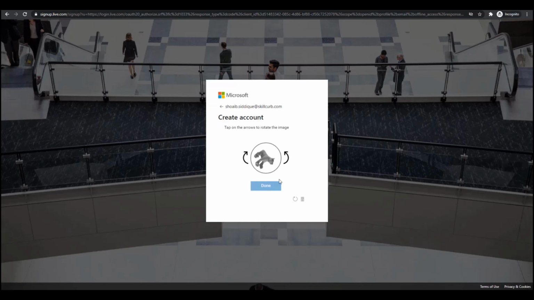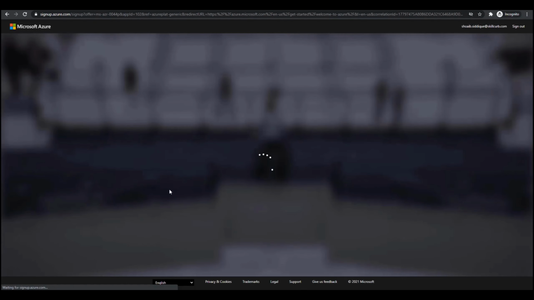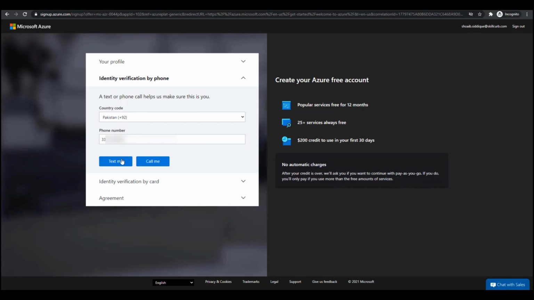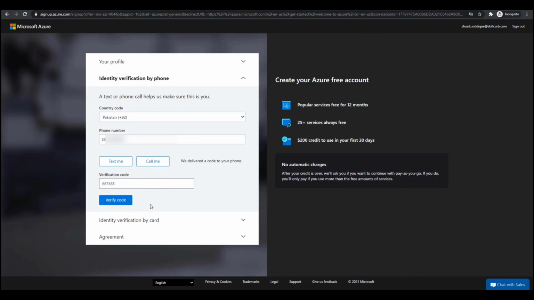Let's solve a quick puzzle to prove that I'm not a robot. Alright, so we are done. Let's wait for it to redirect onto the next step. Now it asks for your account name and phone number to verify your phone number. Click on Next and choose for the option to receive the code on your cell phone. I'm selecting the Text Me option. This is the verification code. Click on Verify Code.